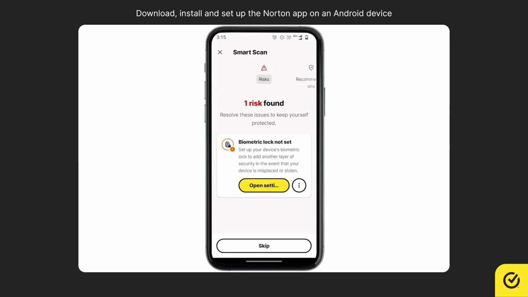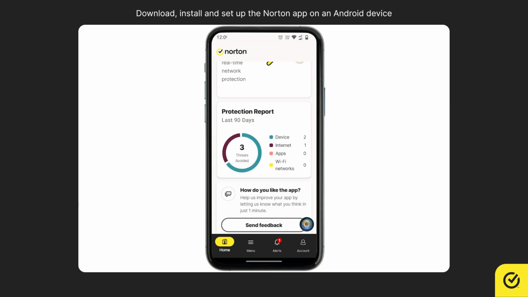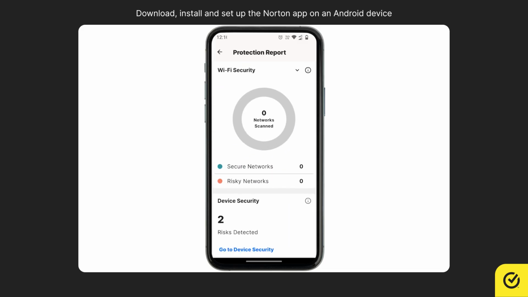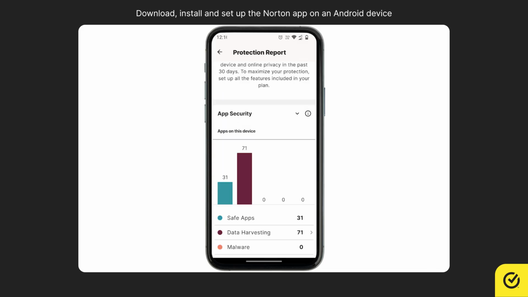To view the Norton Protection Report, return to the home screen, scroll up, and tap the Protection Report tile. The Protection Report summarizes how Norton 360 has protected your devices and identity.